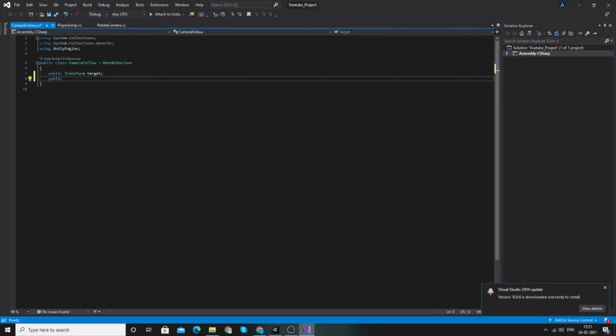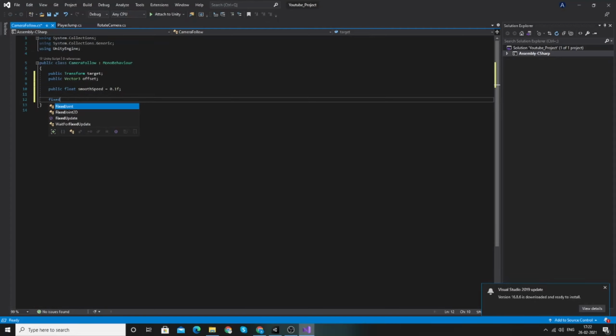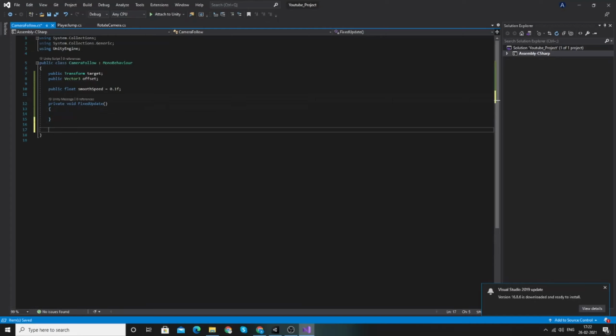Secondly, we will need a Vector3. This is our offset, so we can make an offset between the camera and our target. Next, we will need one float variable for the speed. This is our smooth speed to follow smoothly, and the initial value we will give it is 0.1. Now we will create a FixedUpdate method.